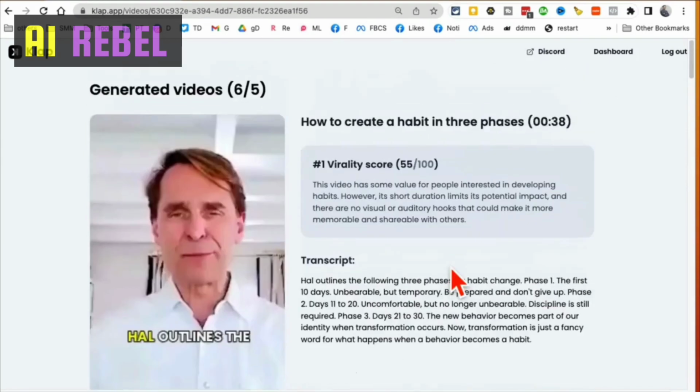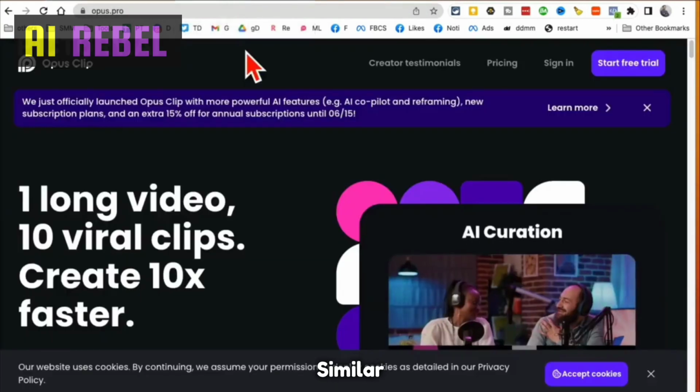Now, obviously, this tool is premium, which means you are going to get some clips for free. But then eventually they're going to ask you to pay, or update or upgrade. So I'm going to show you another similar tool.